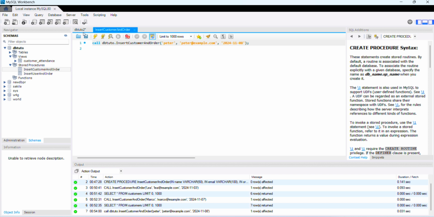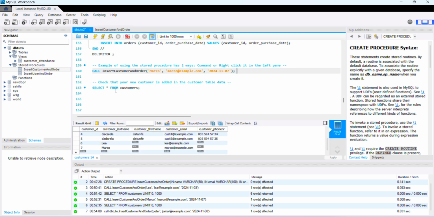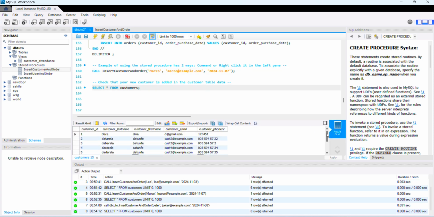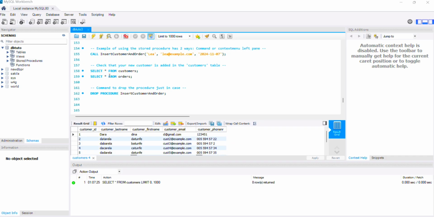Okay, so now when we go back here and select from customer again, we're going to see that we have added somebody else. Peter is right here at number 8. And of course, I want to show you also the command for dropping your procedure just in case you don't want it anymore. Me, I still want it, but this is how you drop it.